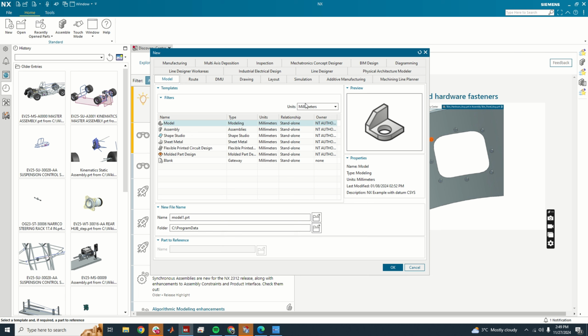So we're going to go to that, and then always make sure that you have units selected to millimeters. If you have it in inches, you can't change that after the fact. And we want all of our EV1 parts to be in millimeters, so make sure that is following the convention for whatever car you're designing that year. Then down here, we can go to and actually name the file.